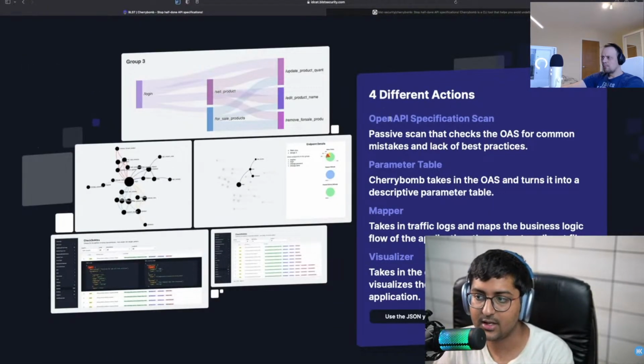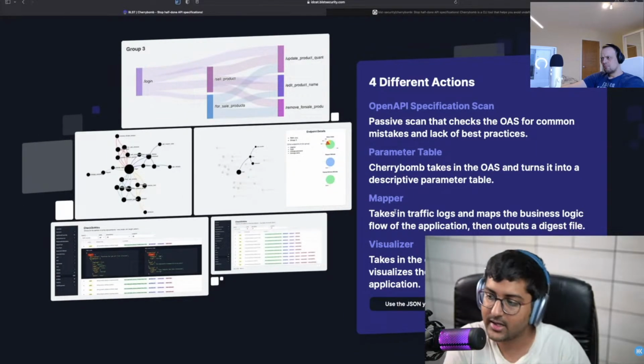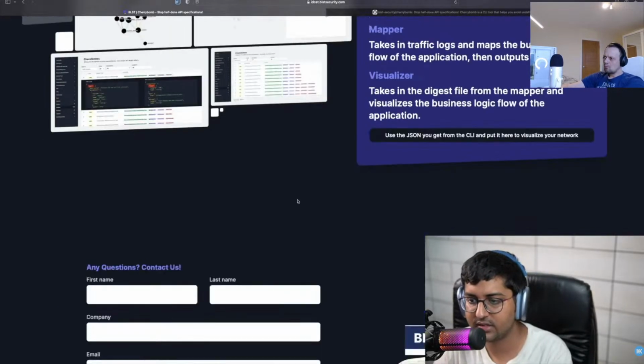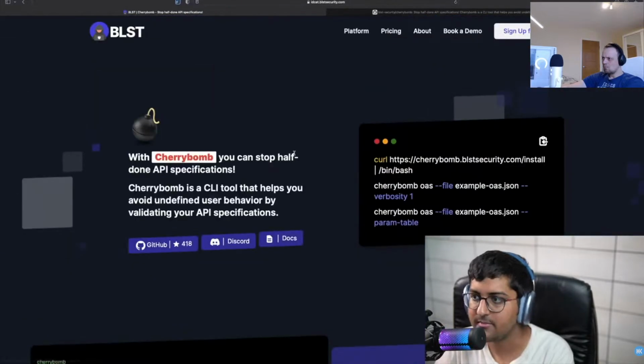Here you can see that you can do OpenAPI specific scans. A parameter table is available over here. There's a mapper, so you can take in traffic logs and map the business logic flow of the application. There's also a visualizer, so you can give it the file and it can visualize stuff for you, which we'll see shortly.